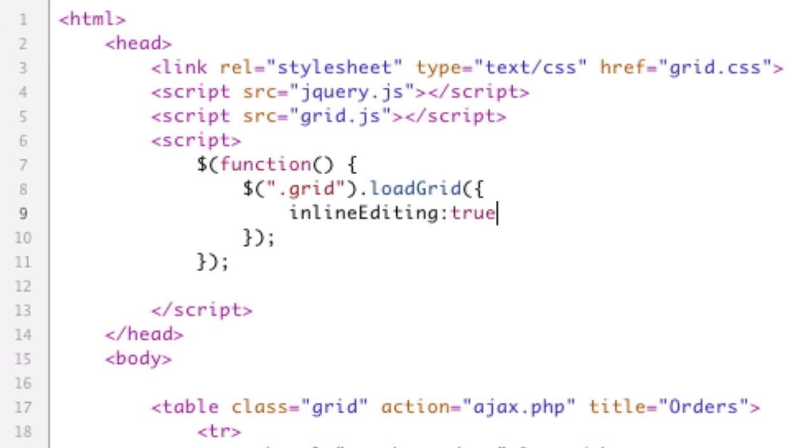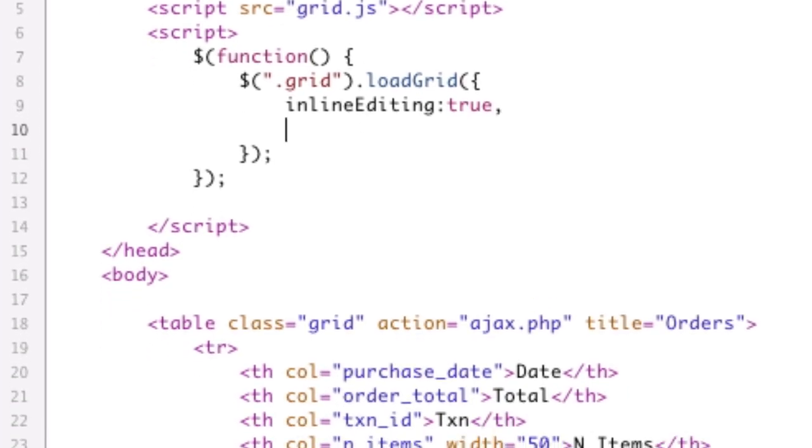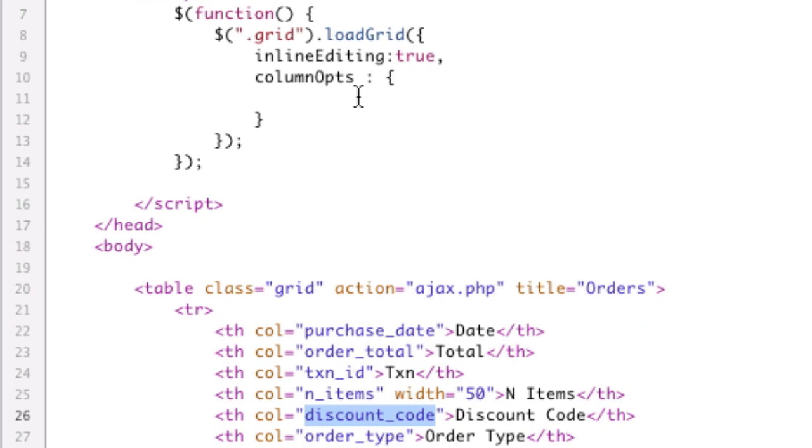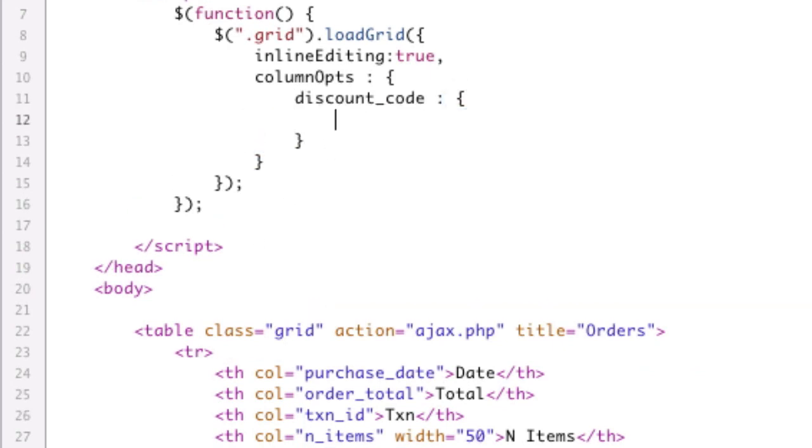The second thing you have to do is define which columns are editable. Okay, there's actually a lot you can do per column, so you can define those options here. Again, all this is optional only if you want to do inline editing. Okay, for standard grid use, you don't have to do any of this. So the second thing, I'm going to define column ops for options, and that's just going to be an object. Now, I list based on the call here what column I want. So I want discount code to be editable, right?